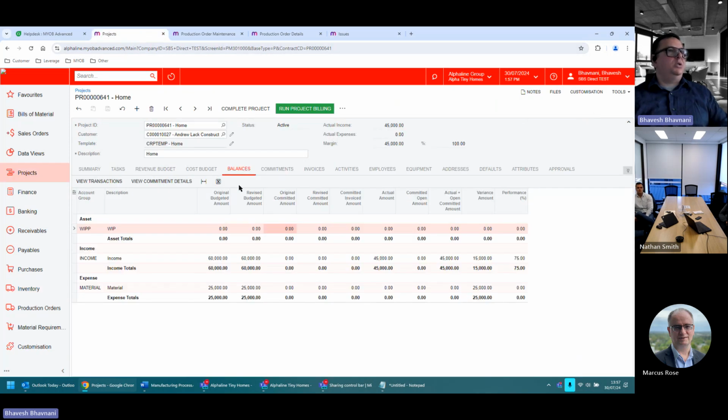Now, if I go and look at my project balances, you see this where material expenses, all that WIP which I had, has now been transferred to the actual material expense. Obviously, in this case, it's not a complete BOM that I have, but if you have the complete BOM, then you would be closer to that 25,000 or maybe more, whatever budget you've kept. So now you have the income as well as your expense, and you will get the margin here, which is the actual margin.